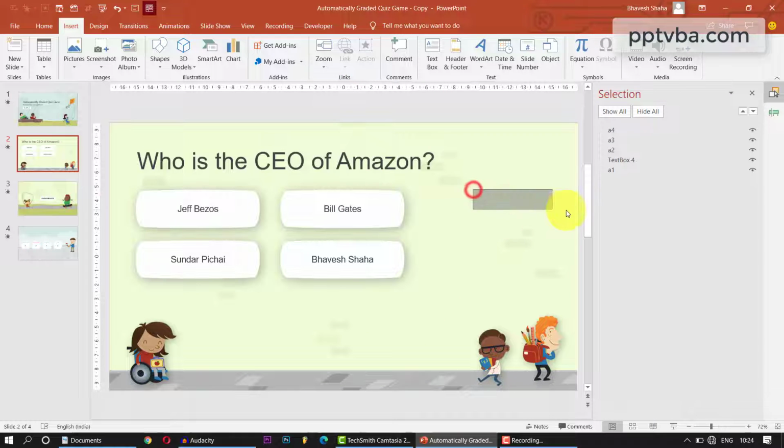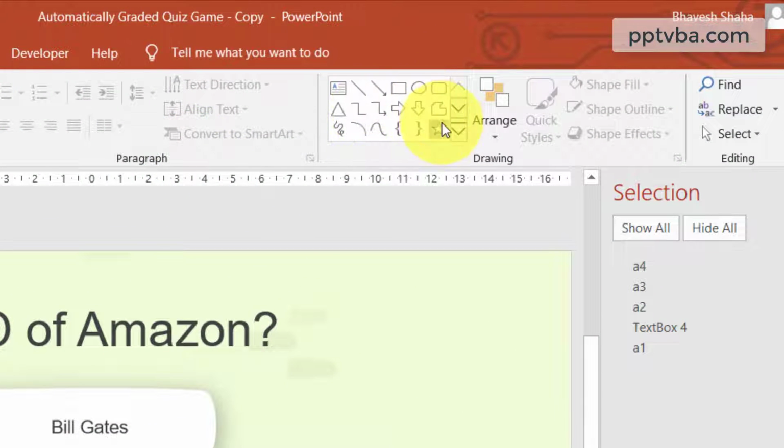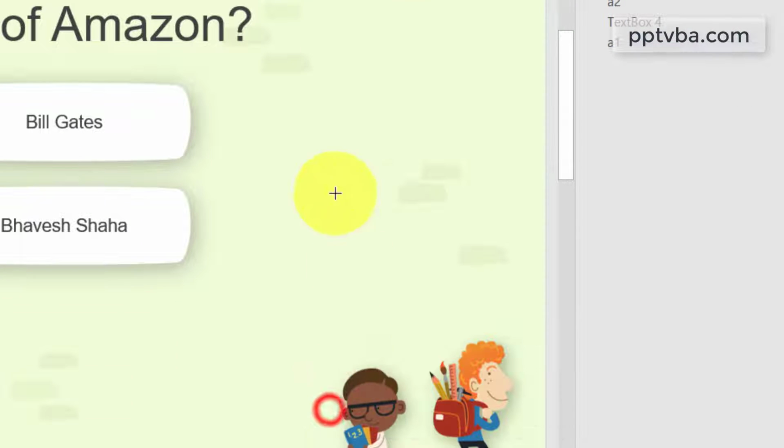Now I want to have a next button which will take me to the next question after I answer this. So I click on home, I just choose one action button and I draw it here.